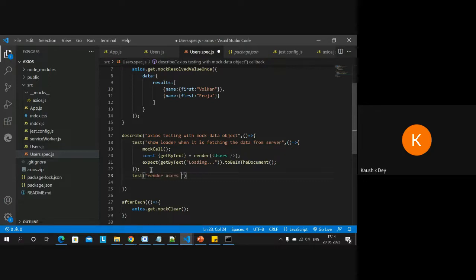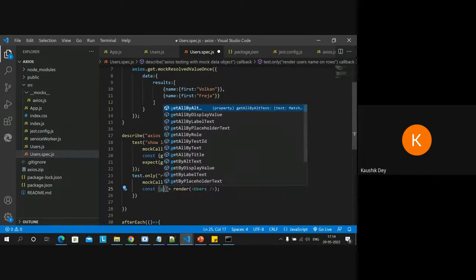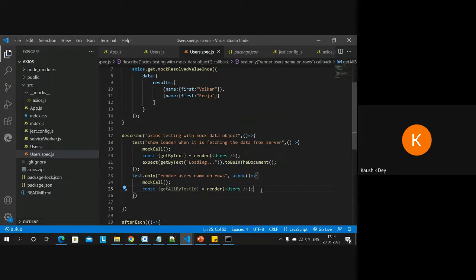Render username is, dot on render username on root. Async function, I use this thing mock call. And copy this line. Get by test ID. And check what the render is inside in the row.